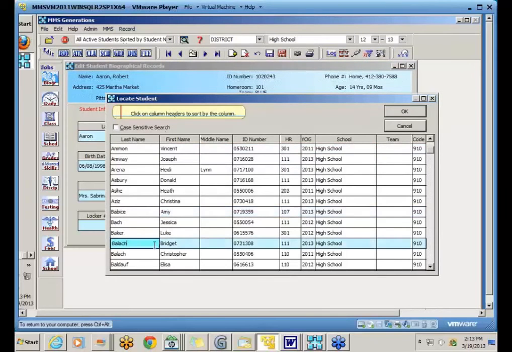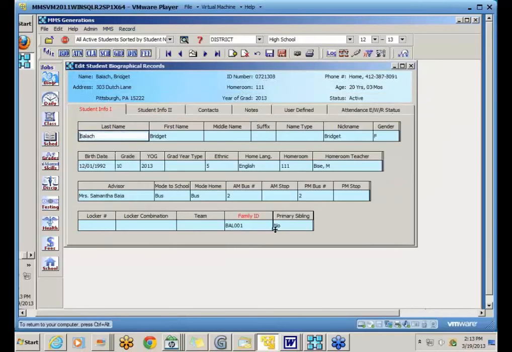Let me go back to my newly assigned family codes here. One thing to be aware of with the family IDs is that if you have students in your school who do not have any siblings in the school, leaving their family ID blank tells the system that this student is kind of a family unto themselves. You know, they don't have any siblings. This is one family group right here.